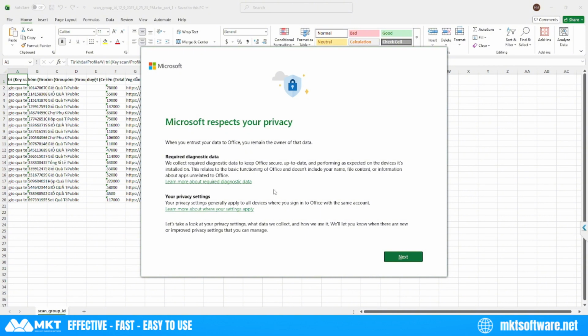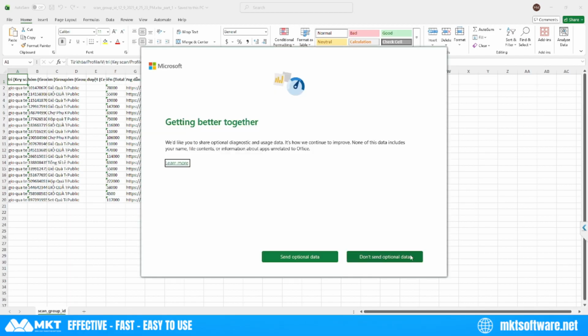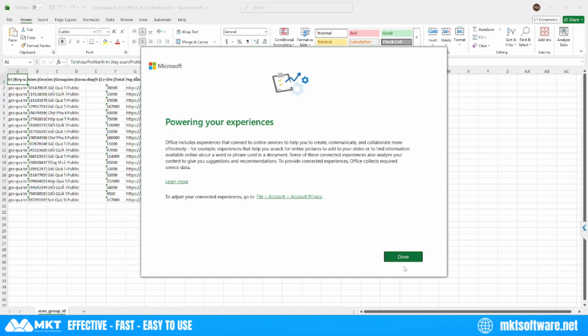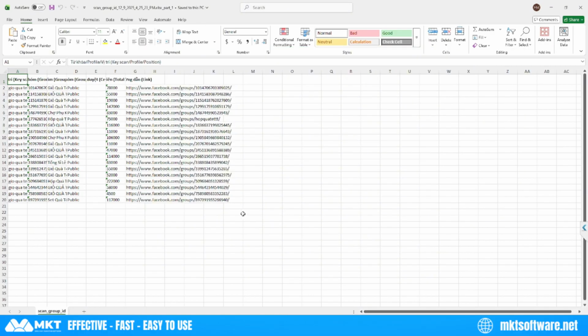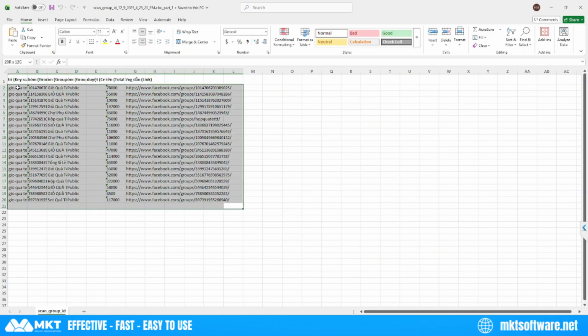With this feature, you are not just scanning groups, but you're also creating a complete automated group flow. You set up the script once, click start, and the system does all the scanning. No manual searching and no wasting time.